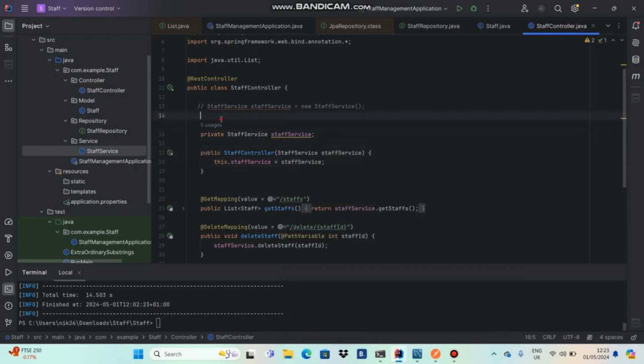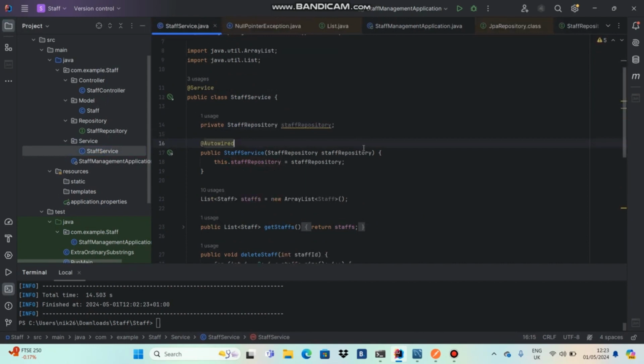So why I'm doing this is, if I have to manually create a new staff service object, the problem is I have to use this constructor, and I have to pass a staff repository. So if I want to pass a staff repository, I have to create a staff repository, but unfortunately staff repository is an interface, so I have to give an implementation within that. When you start to give an implementation, you will get into more complexities. You are not going to take advantage of Spring.